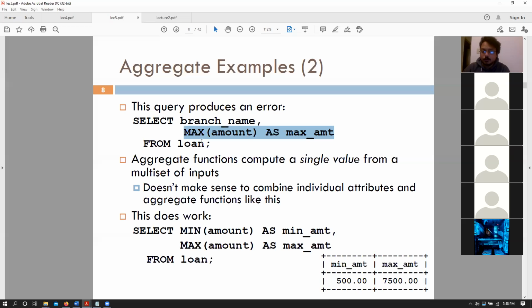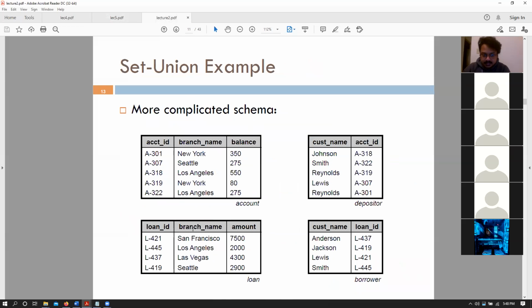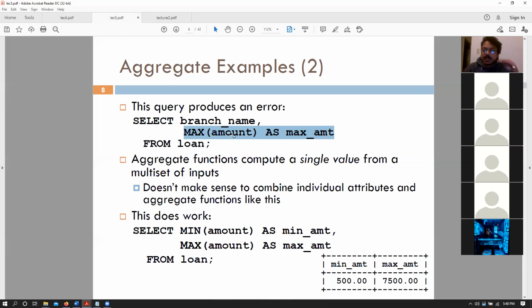Just select branch name from loan. So that basically gets us all the branch names in my loan table, right? So those are multiple rows. So we have multiple rows being output as one thing. And then we have max amount. Let's add that back. And then we have max amount that is just one value. So one attribute has multiple rows, and the other attribute that we want just has this one value.